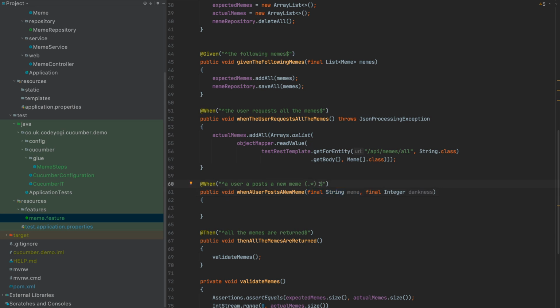So we have that. We can then say with dankness, and then we want other brackets, but this time it's going to be a number, so 0 to 9, for example. You could do the same regex here again if you wanted to, but I thought I'd show you another way of doing it because we're using a number here. So we can do that regex there.